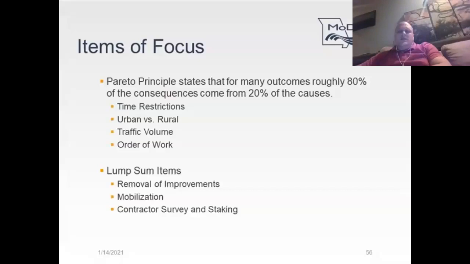Mobilization should be the last thing that you determine, and it includes all the costs in the project, including any bridge items. For the contractor surveying and staking, this is another lump sum item. It's mainly used for grading and bridge work. If you have this in your project, you want to determine what it is going to be used for. It can vary from a couple $100 to a couple $1,000 or more.